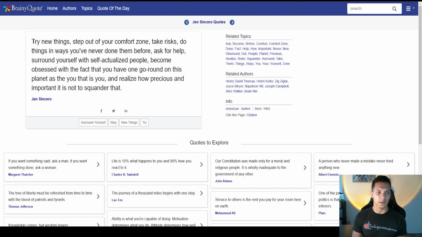Now, for me, try new things. Immediately, I just think of like a man working on something. Basic, but you can visualize that. So try new things, boom, that's the first scene. And then step out of your comfort zone, boom, another scene. Take risks, boom, another scene. So you can kind of see how you can just break this down into individual scenes that you can visualize in your mind.